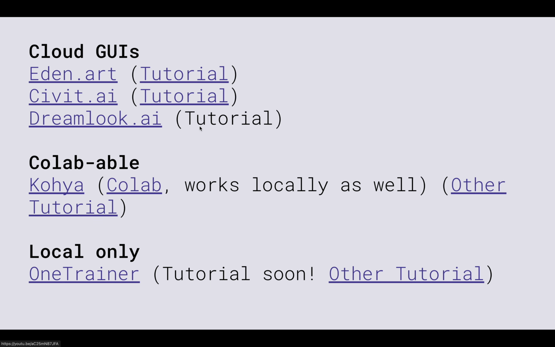And I would definitely recommend, if you're going to just do one tool, just use Civitai. It's the cheapest, it's decent quality, it's pretty easy to use, and there's a 15-minute tutorial on how to use it. If you want the best quality and you don't mind spending a little bit of money, I would say Eden is the way to go. And if you just want to compare all of them, then I would say use DreamLook as a comparator.